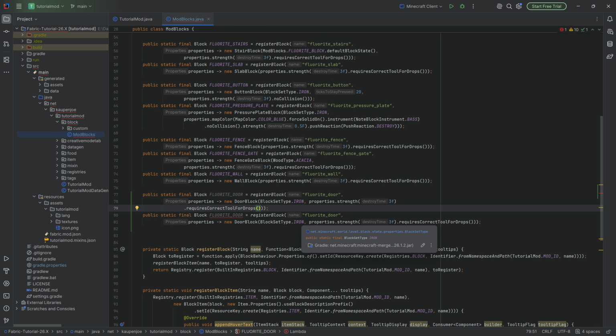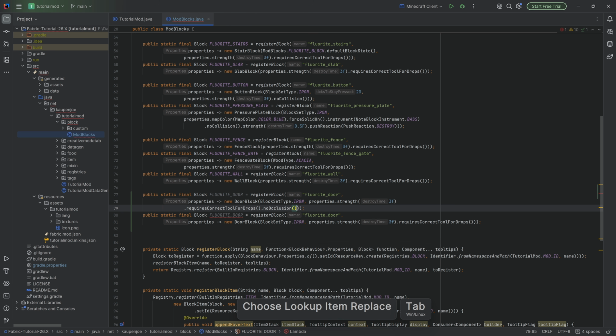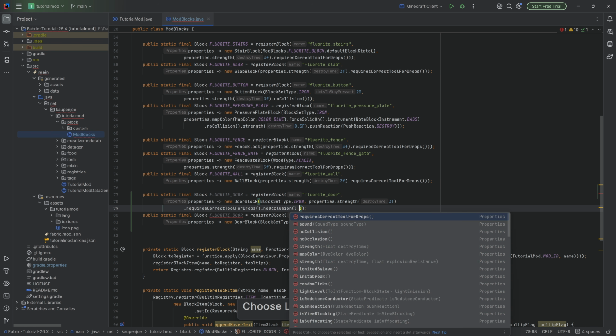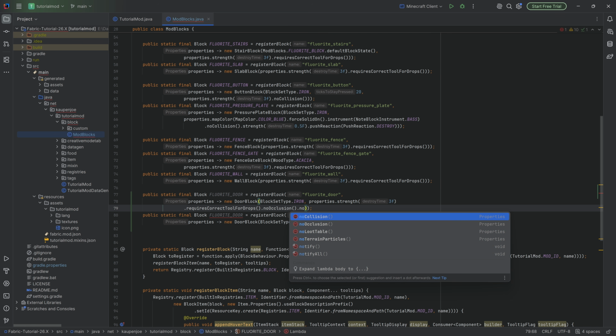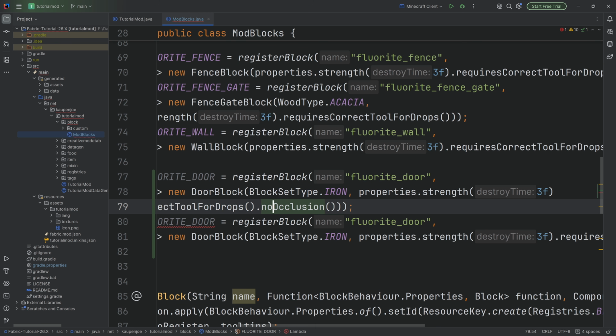Now, here is a very important point. Both the door as well as the trapdoor need the no occlusion call. Notice that no collision and no occlusion look very similar. So if you are a little bit dyslexic, they look almost the same. It is no occlusion. Yeah, I'm going to zoom in. Boom. Look at this. No occlusion.